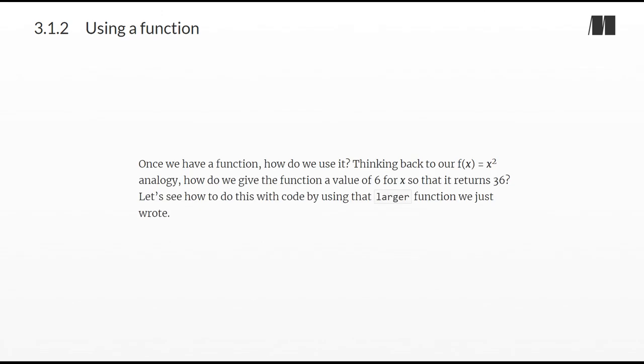Section 3.1.2. Using a function. Once we have a function, how do we use it? Thinking back to our f of x equals x to the power of 2 analogy, how do we give the function a value of 6 for x so that it returns 36? Let's see how to do this with code by using that larger function we just wrote.